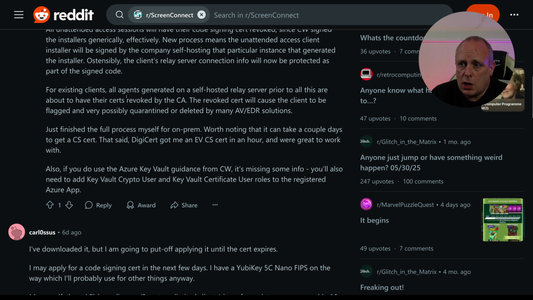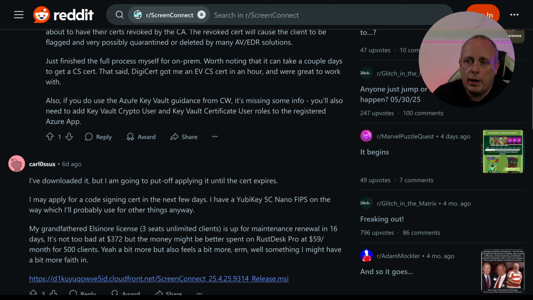For existing clients, all agents generated on a self-hosted relay server prior to all this are about to have their certificates revoked by the certificate authority. The revoked cert will cause the client to be flagged and very possibly quarantined or deleted by many AV and EDR solutions. Now, I can confirm this, that SentinelOne certainly did.